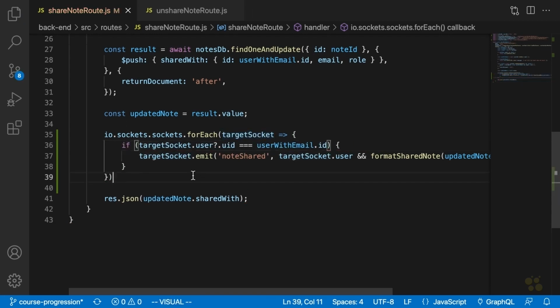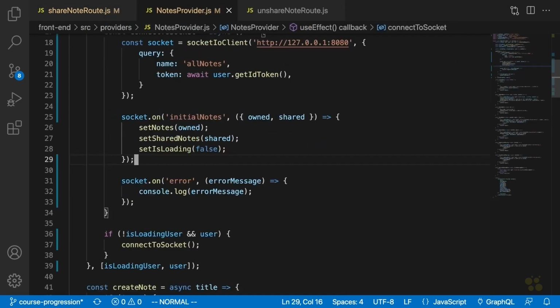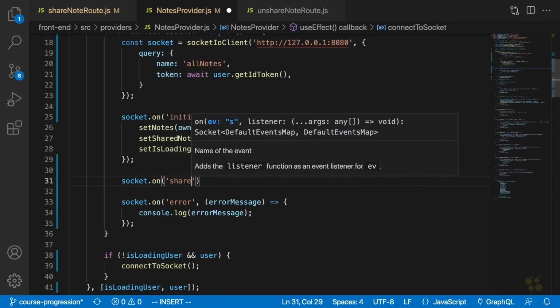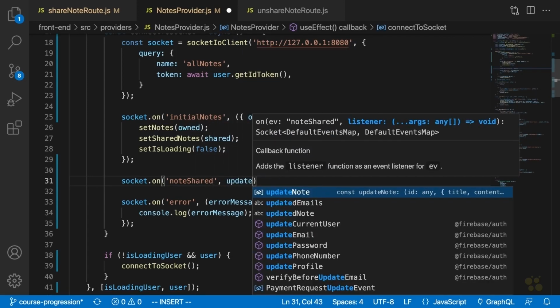Okay, so that should take care of only emitting that event for the corresponding user that that note was just shared with. So what we're going to need to do now is go back to our front end and listen for this note shared event. So let's open up notes provider, and right underneath initial notes, we're going to say socket.on note shared. And this is going to contain the updated note.